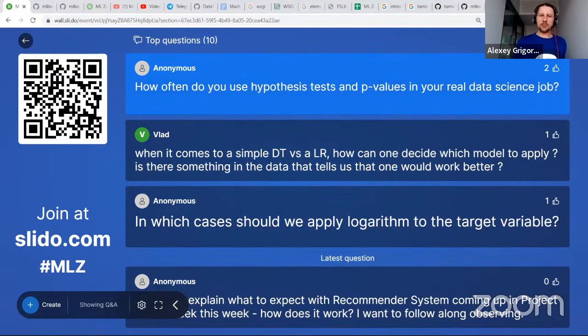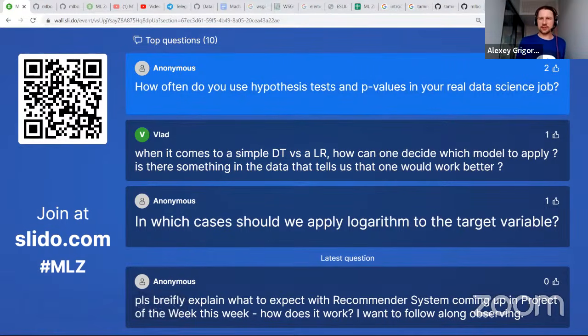How often do you use hypothesis tests and p-values in your real data science job? Quite often. I don't use them personally. We use them for running A/B tests. So imagine that, let's say we want to.